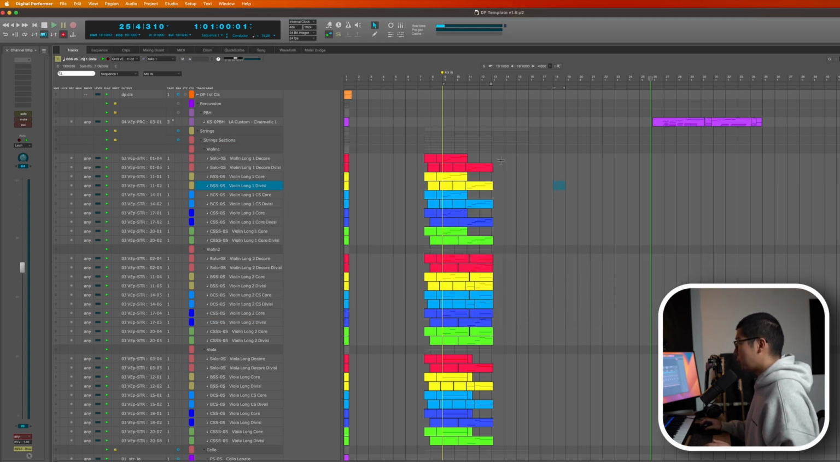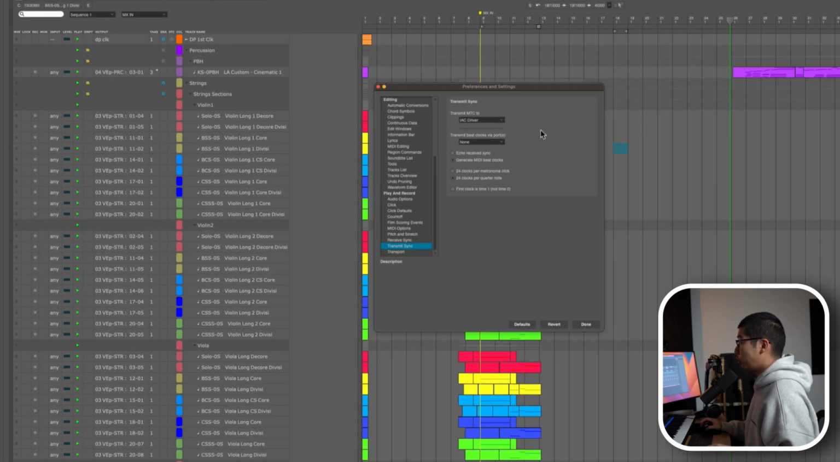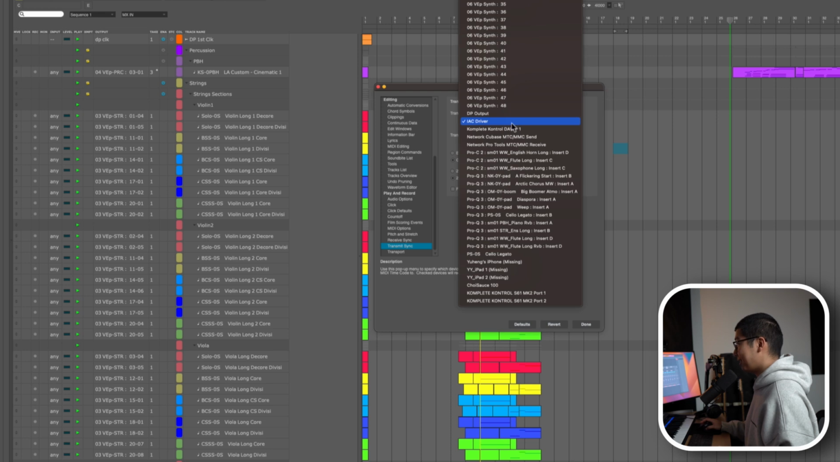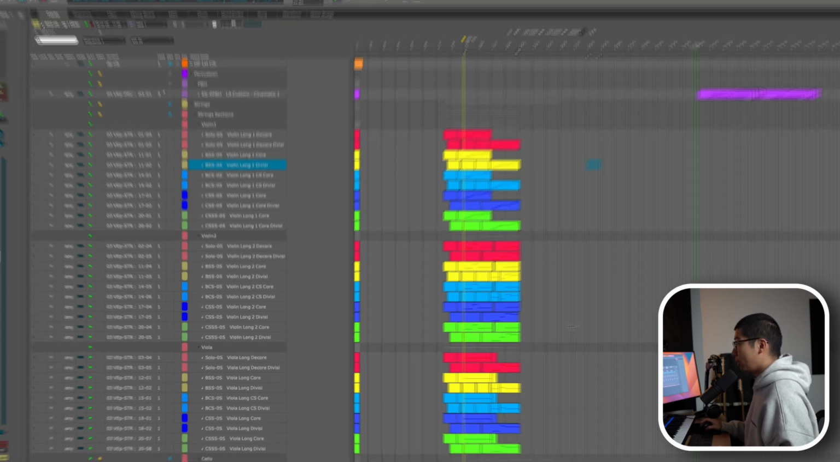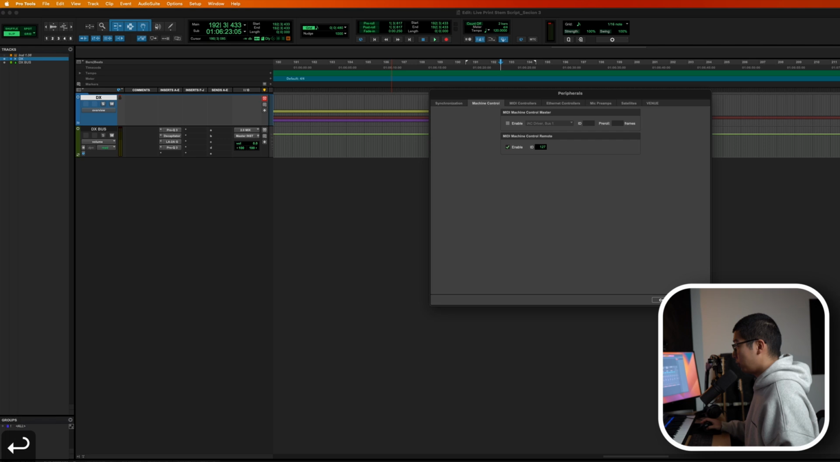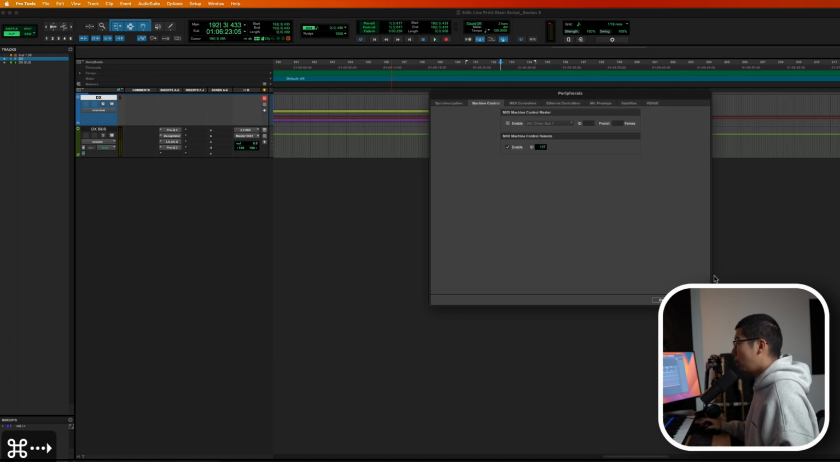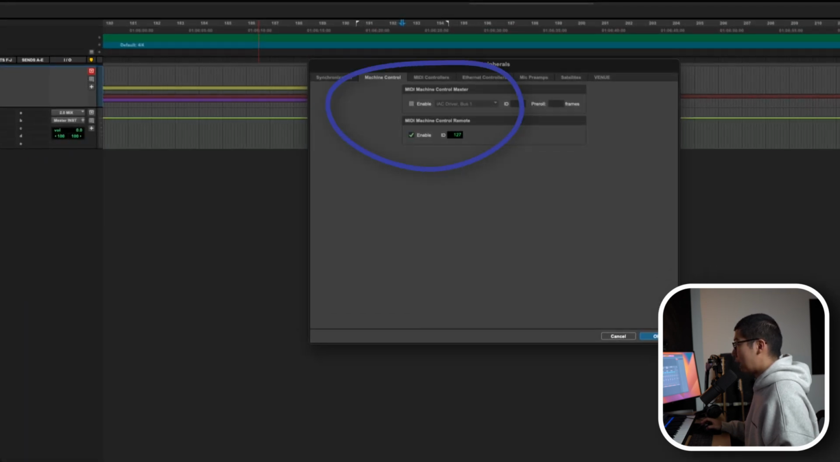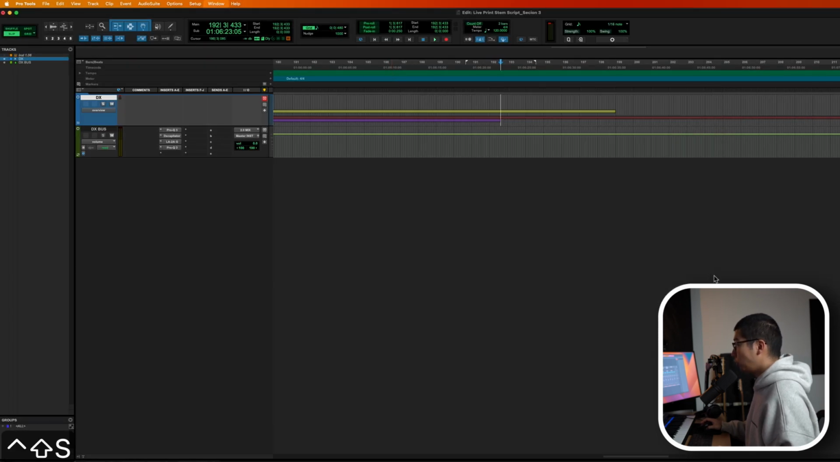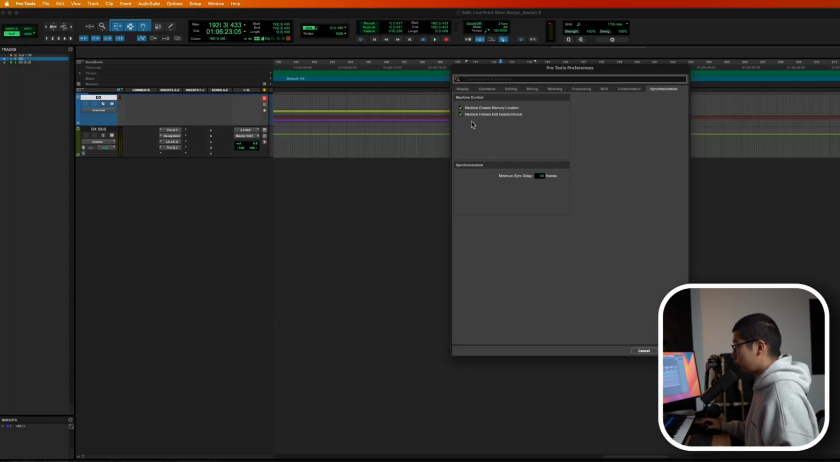Now, since our sequencing DAW is the master and Pro Tools is a slave, here's how to set it up. In your sequencing DAW, make sure that we're enabling MTC transmission and set it to send to the IAC bus. Moving over to Pro Tools, open up Peripherals, Synchronization, and set MTC reader port to IAC driver bus 1. In the next tab, Machine Control, make sure that MIDI Machine Control Master Enable is unchecked and MIDI Machine Control Remote Enable is checked. In Pro Tools Preferences, go to Synchronization and check both Machine Chases Memory Location as well as Machine Follows Edit Insertion.